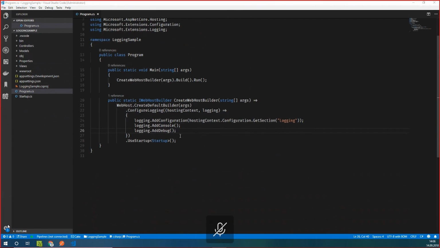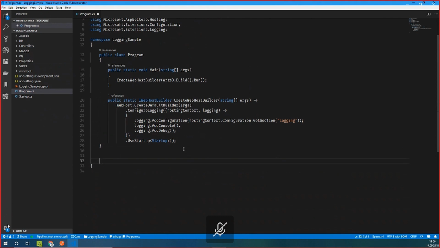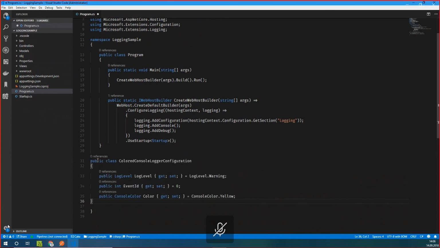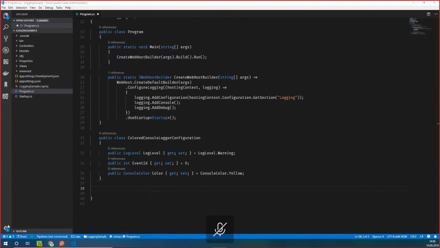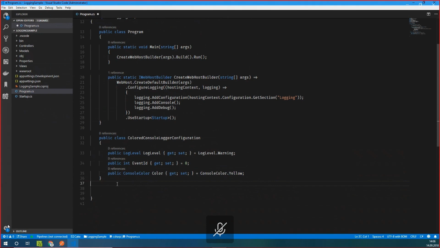So what I want to do now is create a custom logger and put it into this configuration. What I need first is something like a logging configuration. I will configure the logger to handle specific log levels, in this case the warning level. I have an event ID which I want to handle, and a color. This is a simple color console logger. In that case, it's nothing sensible, but it describes how we can create a custom logger here.